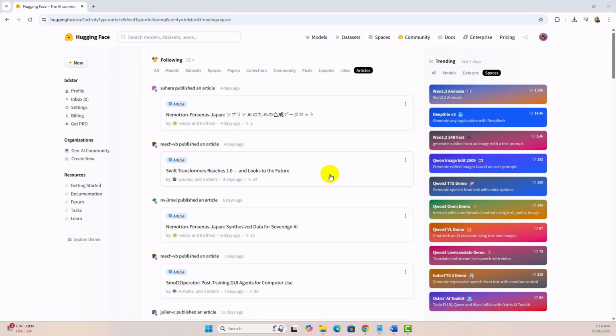So, to wrap up, the Hugging Face homepage is designed to give you quick access to everything you need, from trending models and datasets to interactive spaces, community highlights, and documentation. It's your central hub for exploring and navigating the Hugging Face ecosystem.